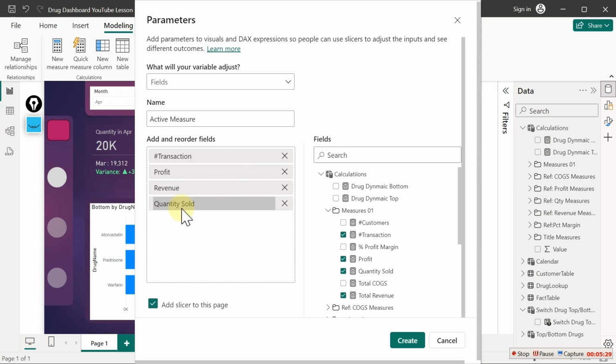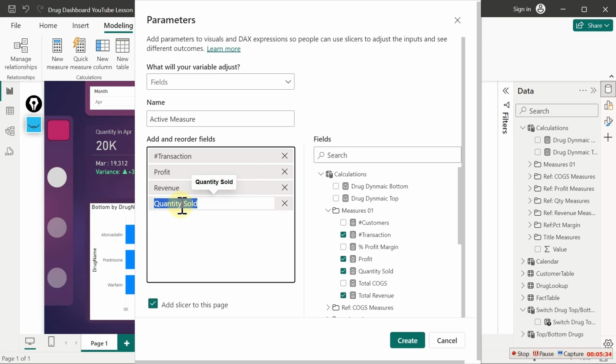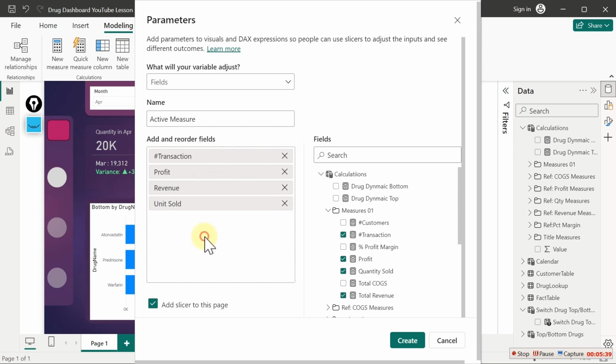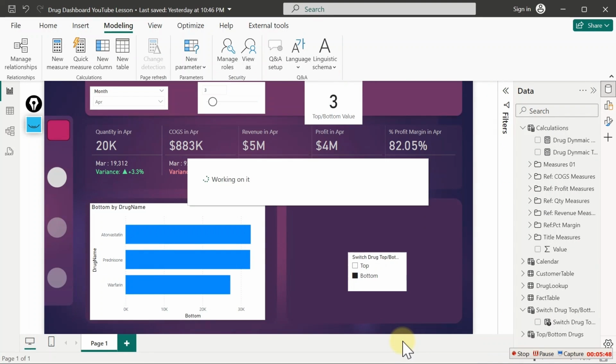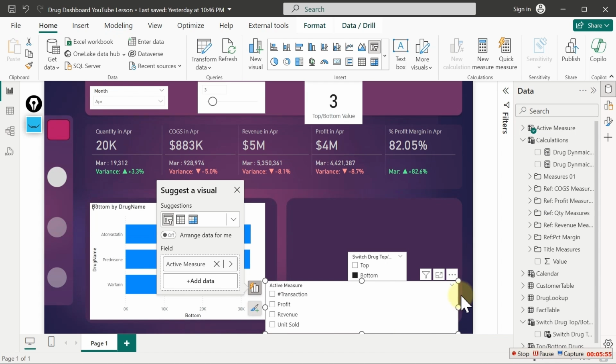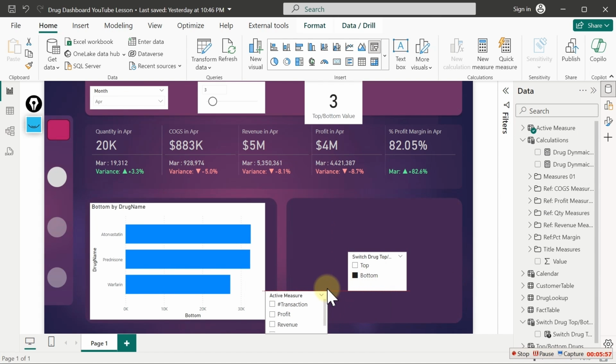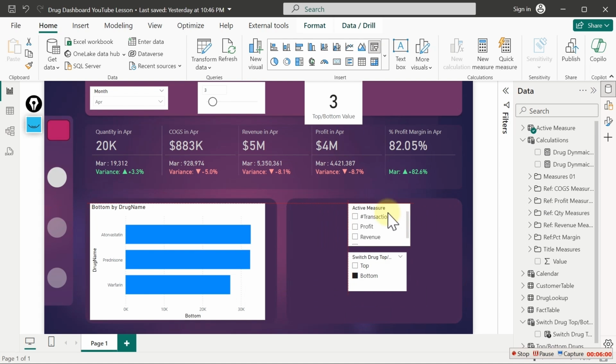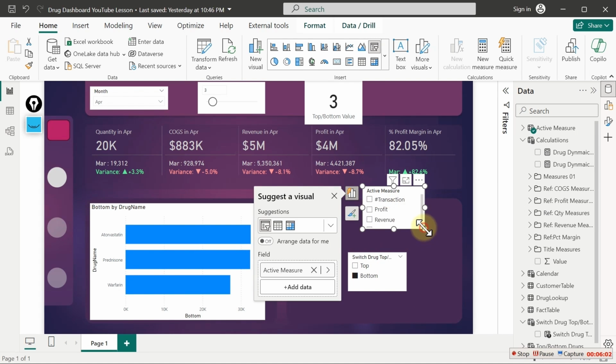So for the quantity sold, I think is okay. Or you can turn this one to unit sold to make it shorter, like this. This is what we want. I'll go ahead and click on create. It will generate another one for us. So we have this one here as well. So we can keep it somewhere around here for the time being.